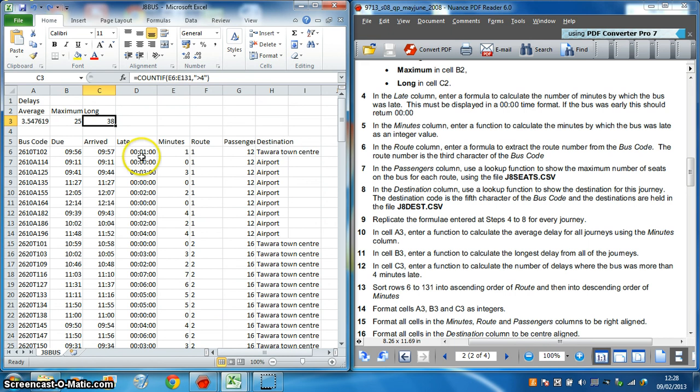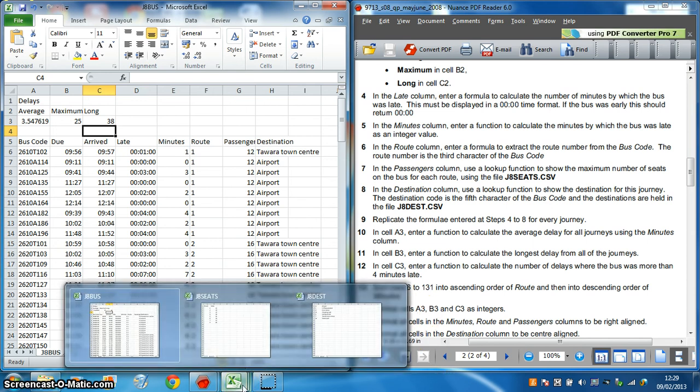And then finally, we need to calculate the formula for number 12. Enter a function to calculate the number of delays where the bus was more than 4 minutes late. So we need to use COUNTIF, counting if it's more than 4 minutes, within E6 to E31. So that's up to question 14, nicely done now. Now it's just a couple of formatting questions.